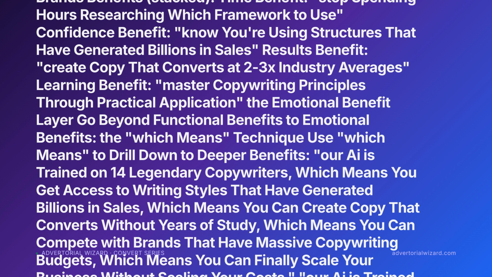Stop spending hours researching which framework to use, confidence benefit. Know you're using structures that have generated billions in sales, results benefit. Create copy that converts at 2-3x industry averages, learning benefit. Master copywriting principles through practical application.